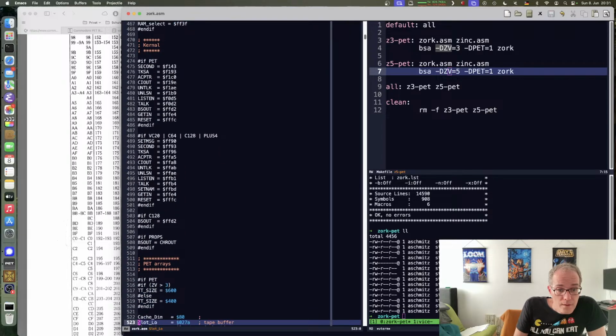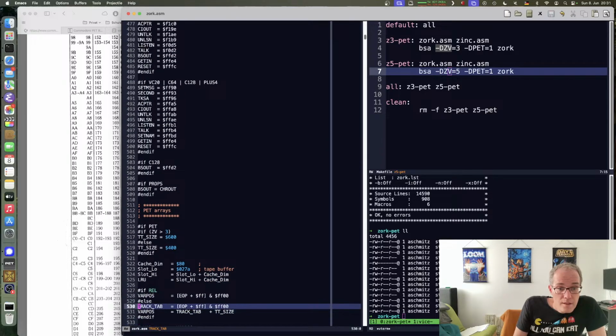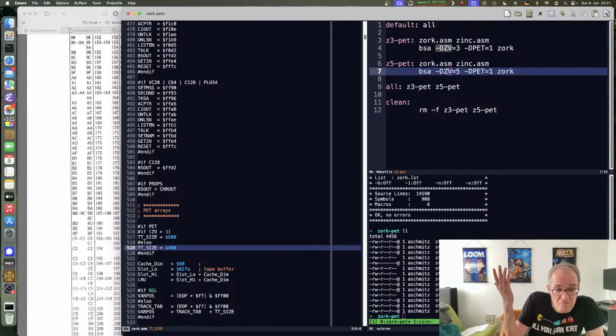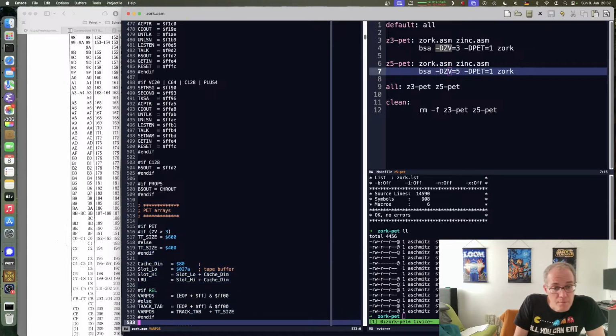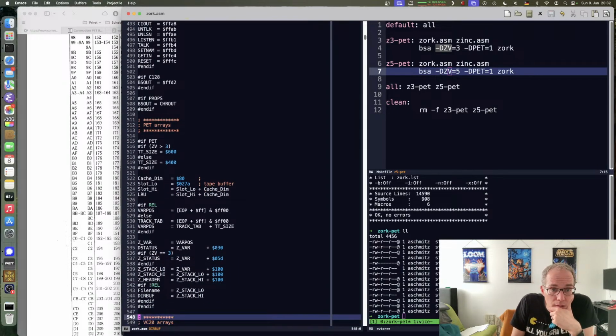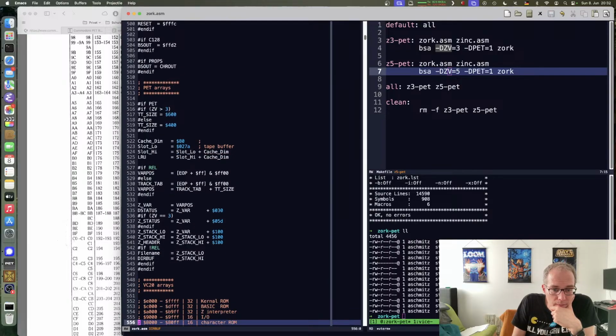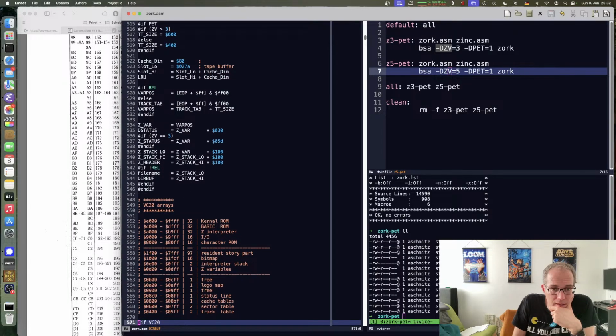So that's good. There are Pet arrays. TT size. I have no idea what this is. That depends on the Z-machine version. For version 5, we have TT size hex 600, otherwise 400. I don't know. Something to do with the Z-machine, I guess. Yeah. I'm still not sure about the rel versus sequential file stuff. I need to figure out how to do that in 64 copy.